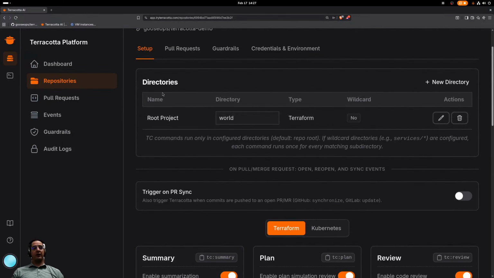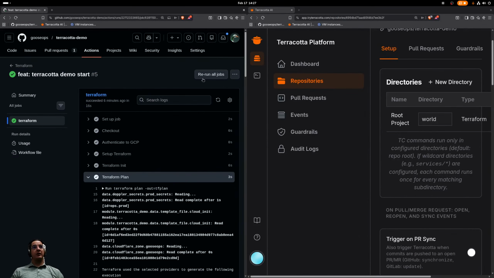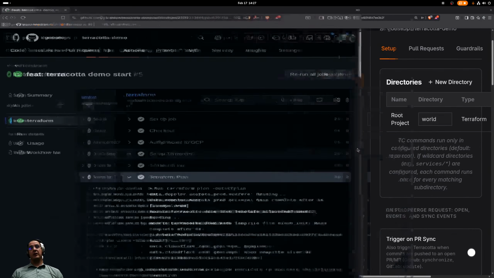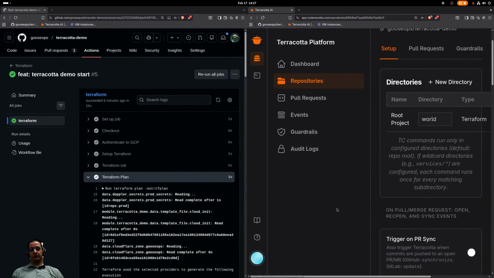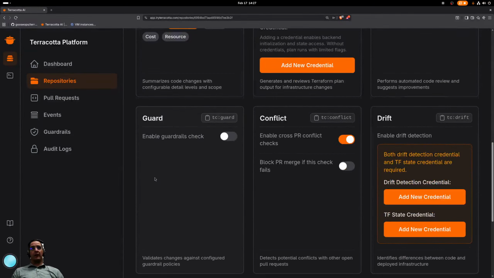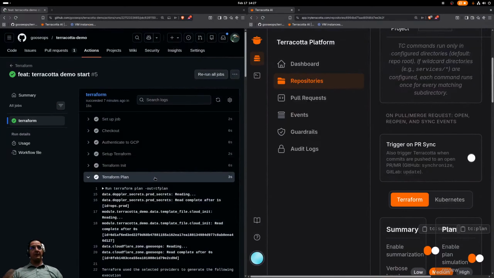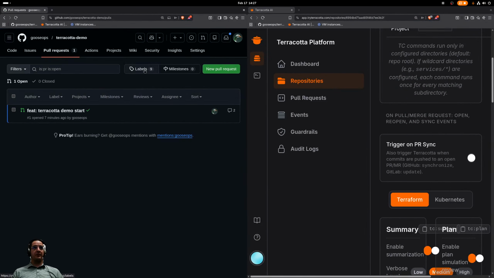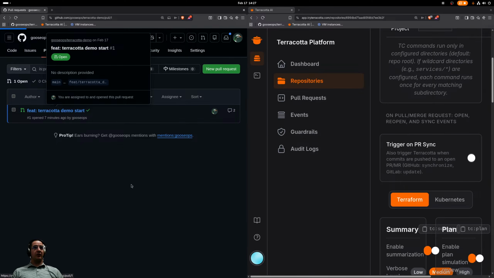So I'm going to delete the PR and create a new one. We're going to start burning through our PRs. Well, actually, trigger on PRs. Also trigger on PR sync, so trigger Terracotta when commits are pushed to an open PR. Okay, so basically, if you make changes to a PR before it's merged in, do we want to trigger it? For the sake of simplicity, I'm not going to do that, and I'm not going to push new PRs. What I'm going to do is delete this PR. We're going to close it here.